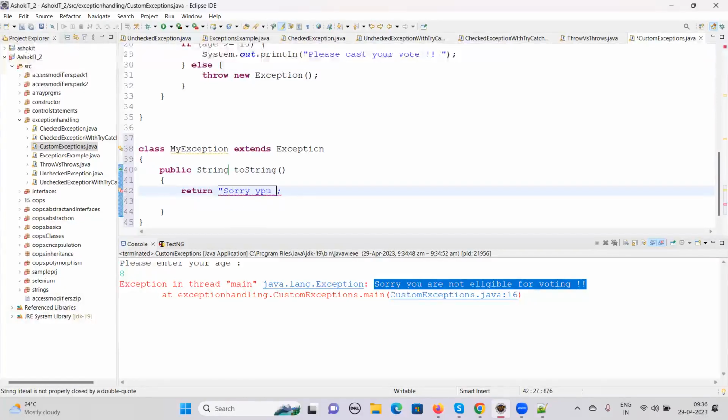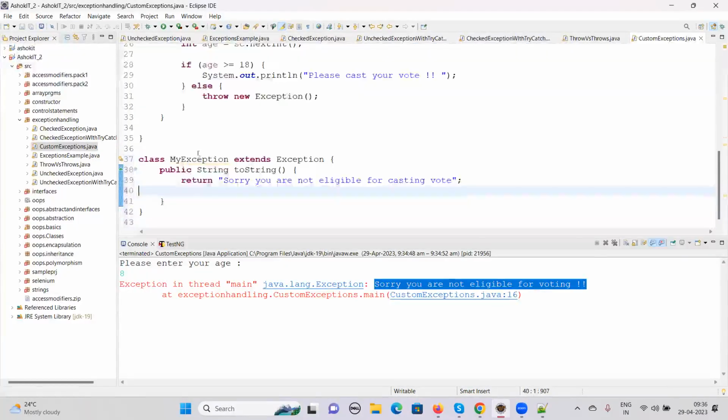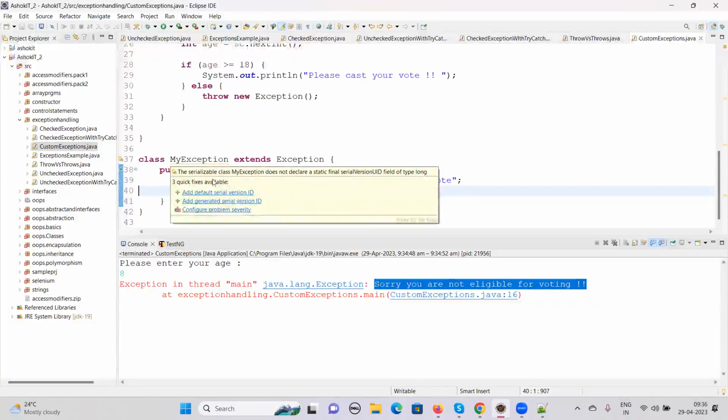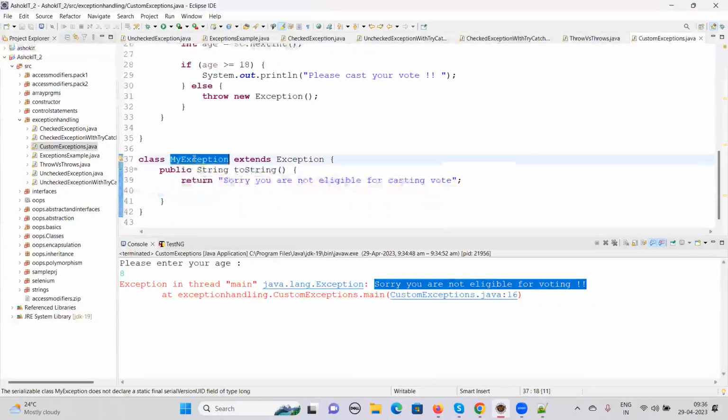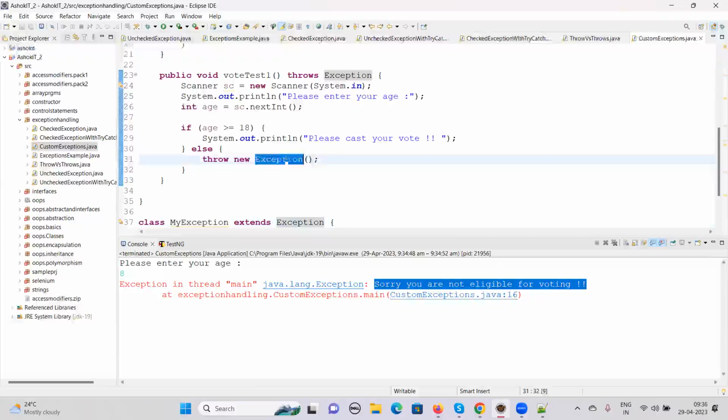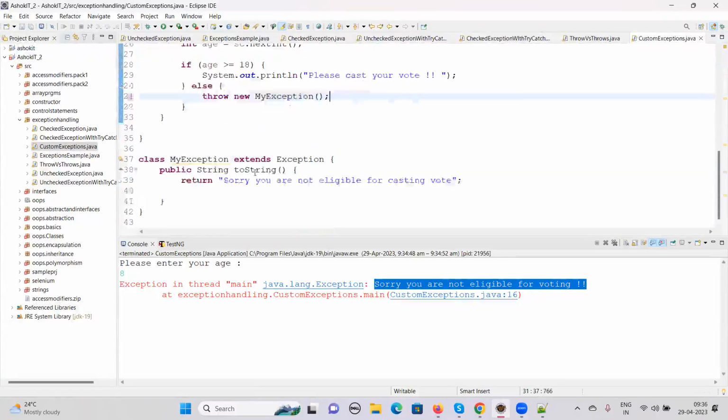Sorry, you are not eligible for casting. So it says that something fails. Now what I'm going to do is use my exception. See what is happening now. So I'm just throwing my exception.